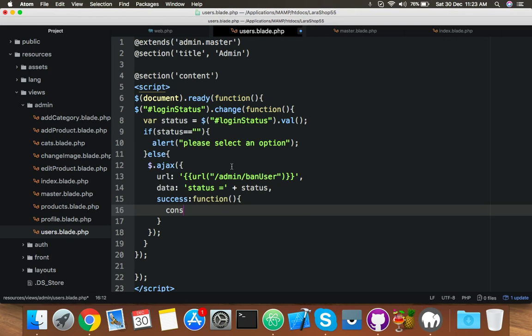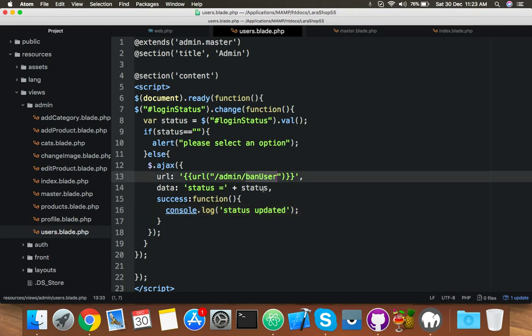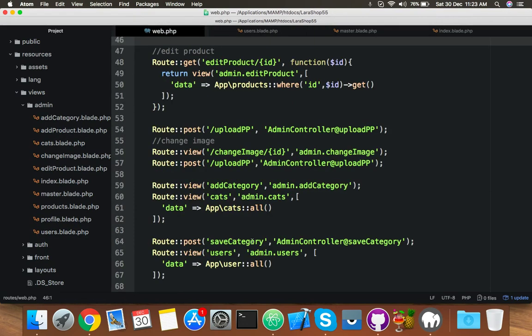console log data updated, or you can say is status updated. Now we need this one. Okay, this is a route.